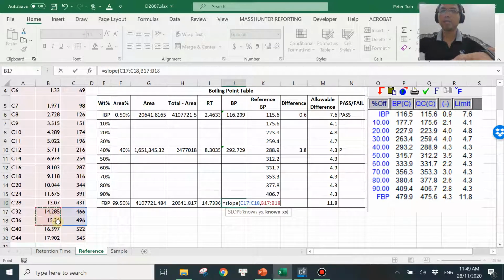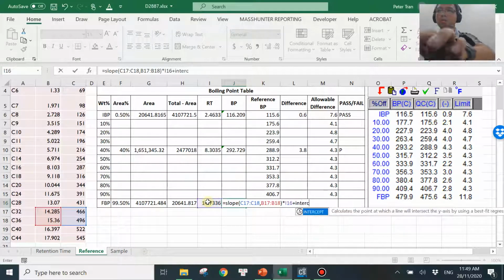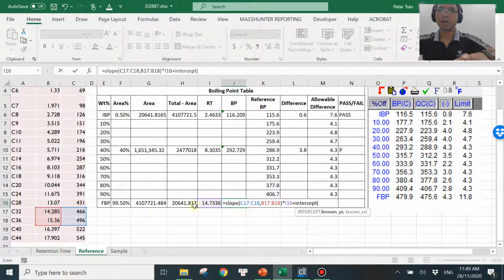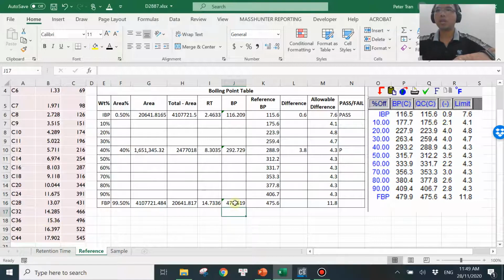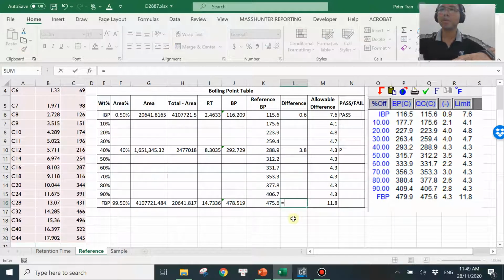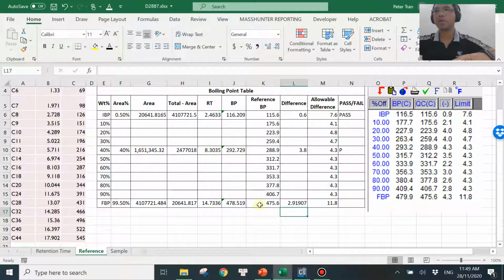Then the X value, the retention time, which is here, plus the intercept. Okay, known Y, then known X over here. All right, there you go. So you get 478 degrees, and let's say here we get 479, so we are pretty close, right? So that should be good. The difference between these two would be this much minus the reference point. We get about 2.9, and here allows 11, so that's a pass, right?